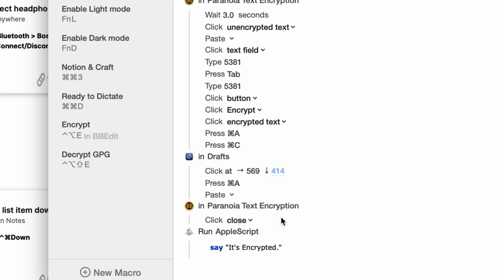If you don't close the application, what happens is that the password stays in the password area, and then next time you run it, it tries to put the password in extra on top, so you end up with a password that doesn't work and it stops the macro. So you will need to finish this macro by closing the application. And then I run an AppleScript just for a bit of je ne sais quoi, where it says it's encrypted. So that's all that needs to be happening there.